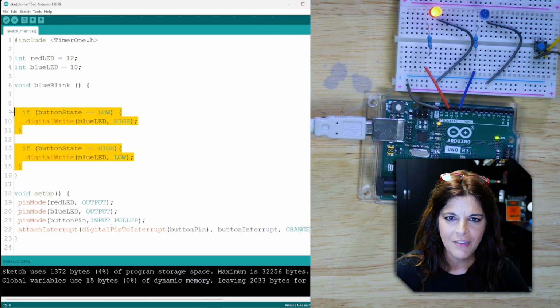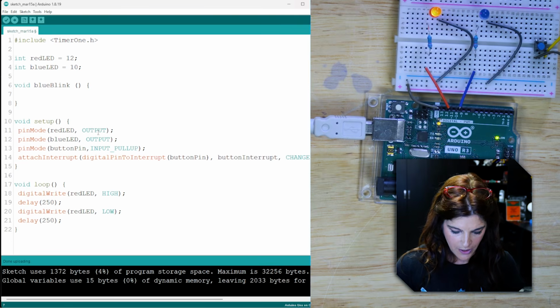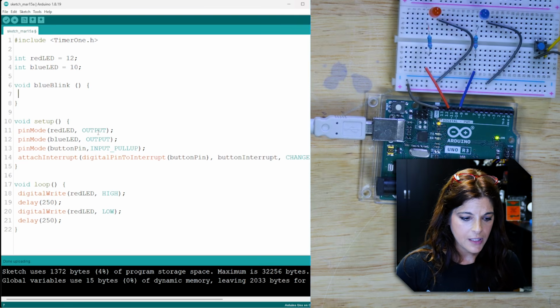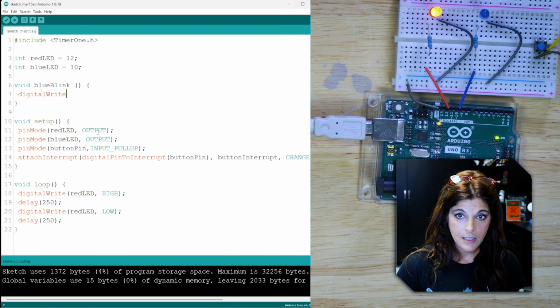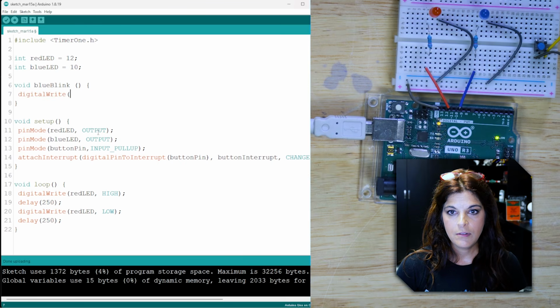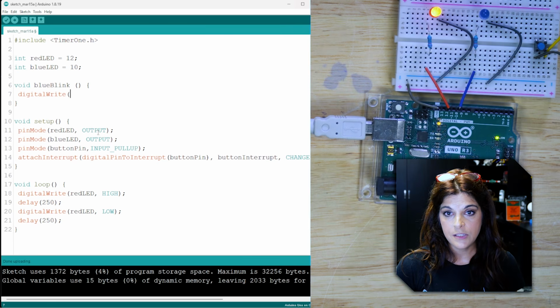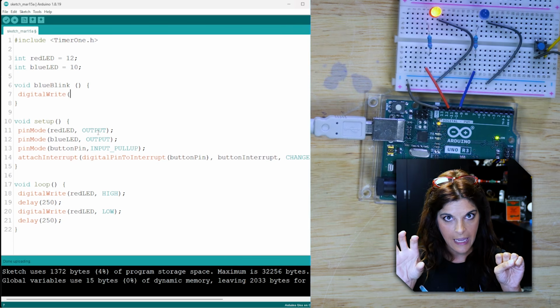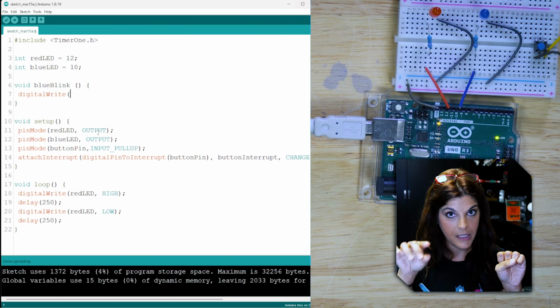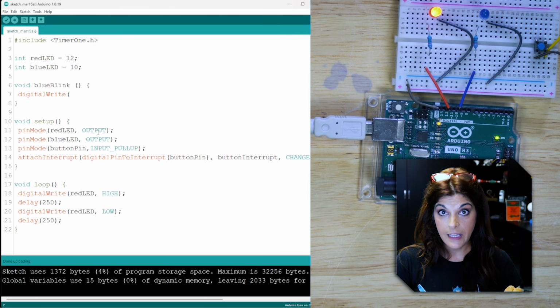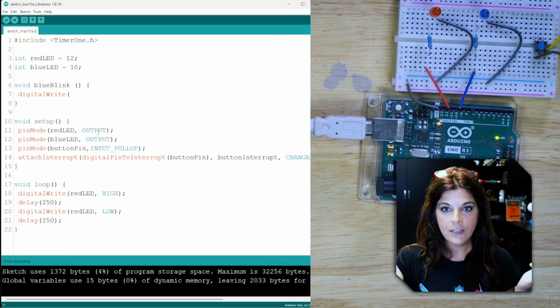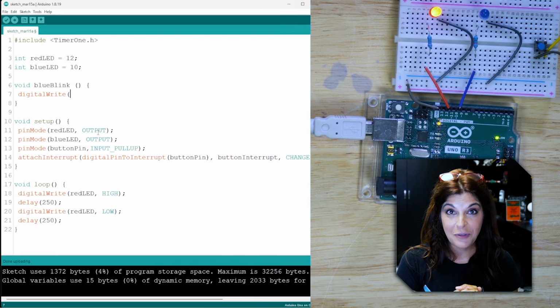All right. We don't have any button situations going on. So what do we want to happen in this blue blink? Well, we want to digital write the blue. Oh, wait a minute. Normally, the way I would do this is digital write it high, delay for a second, then digital write low and delay it for a second. But remember, we can't use delays in this thing, or millis. So we're going to have to get creative.